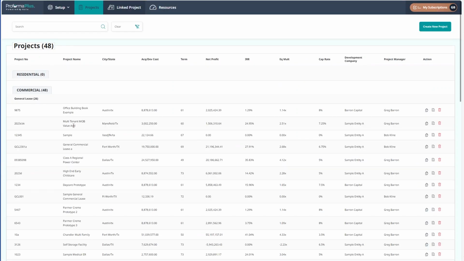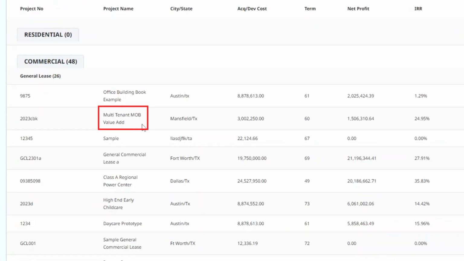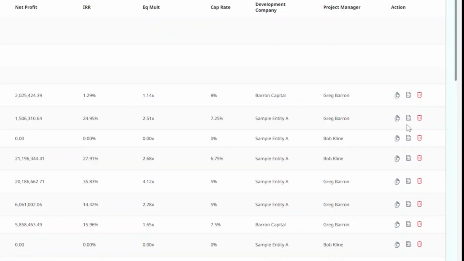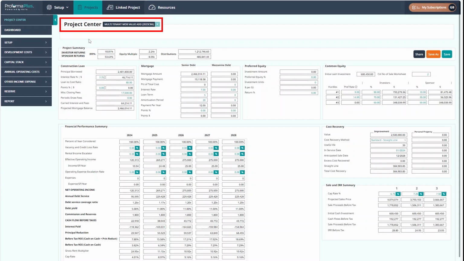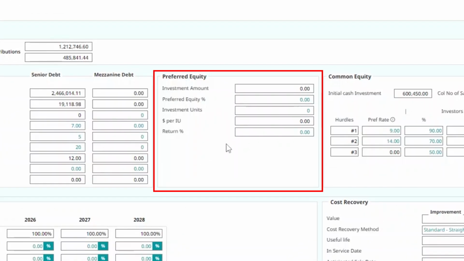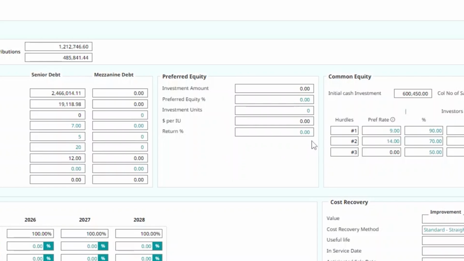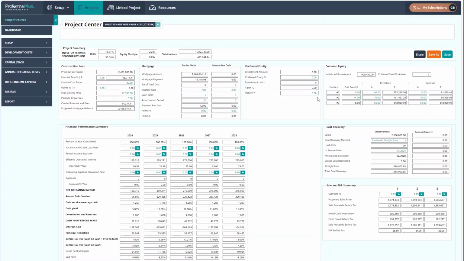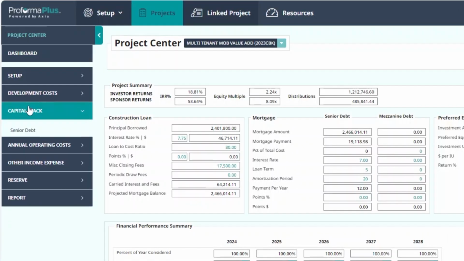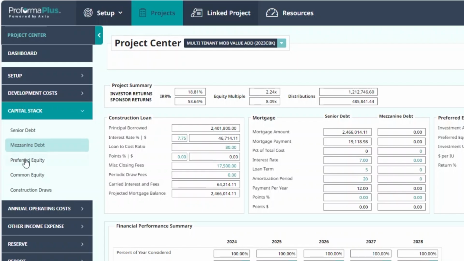I'm using this particular project, multi-tenant MOB, as my sample. I press on the details. It brings up the project center. Now you'll notice on the preferred equity side, everything is populated as 0 because at this point we don't have any preferred equity investors. So now I go back into the capital stack.